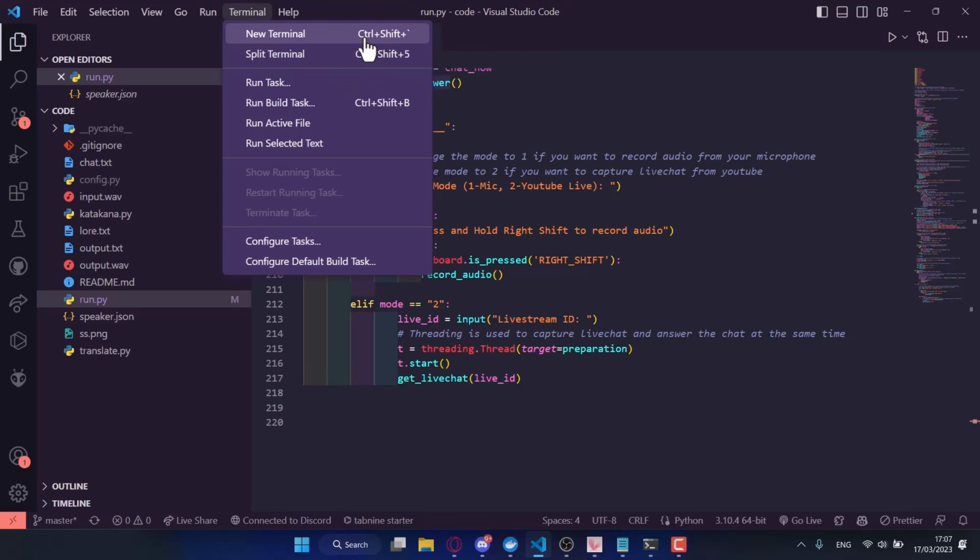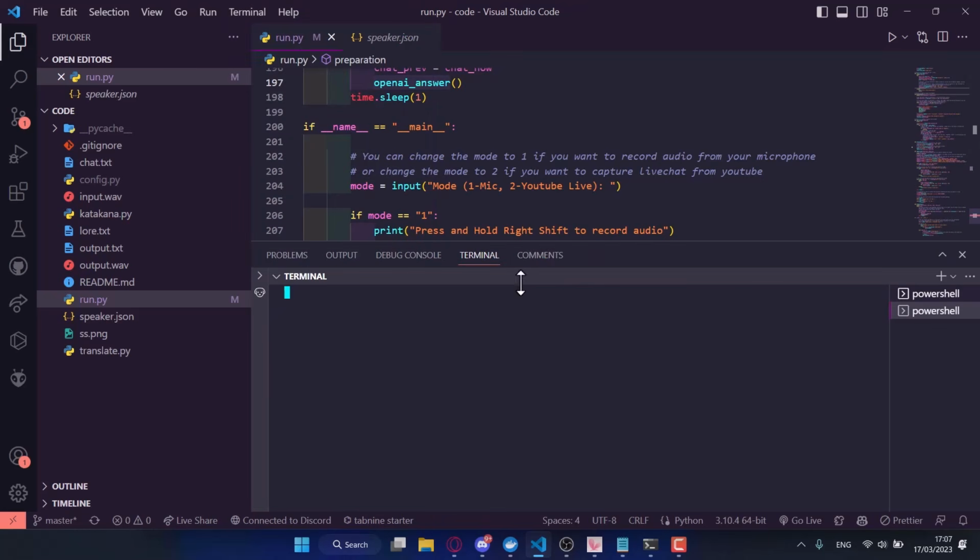You can use CMD or the terminal from Visual Studio Code. For now, I will use the terminal from Visual Studio Code. Python run.py. Okay, my laptop is a little bit laggy because I opened so many applications. The program will need you to input 1 or 2, mode 1 or mode 2. Now we try mode 1. Hold right shift to record audio. We try: Hello, how are you?